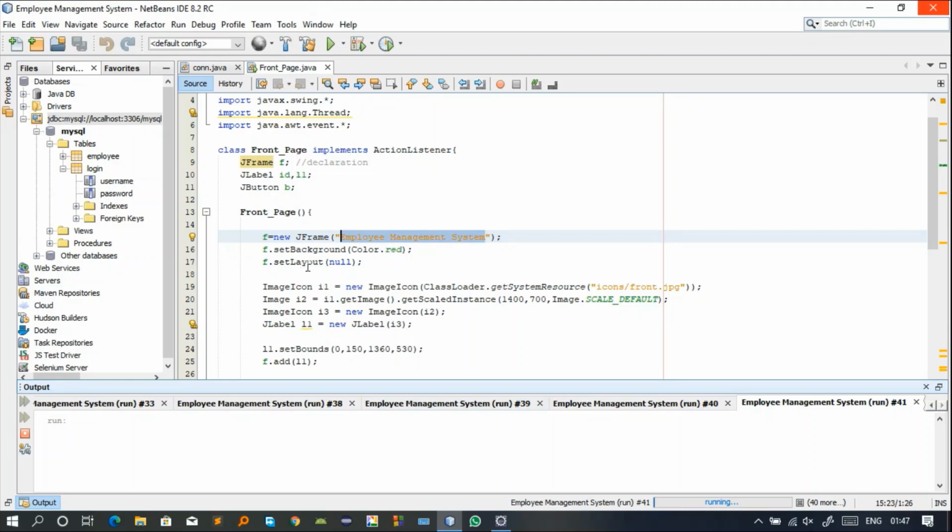And now f.setLayout. I'm not going to use any layout, though we have types of layout in Java, like grid layout, border layout, or flow layout. I'm giving user defined parameters, so I'm not using any layout, and that's why I'm writing null. So f.setLayout is null. I'm not giving any default predefined layout, so I will make my own layout.